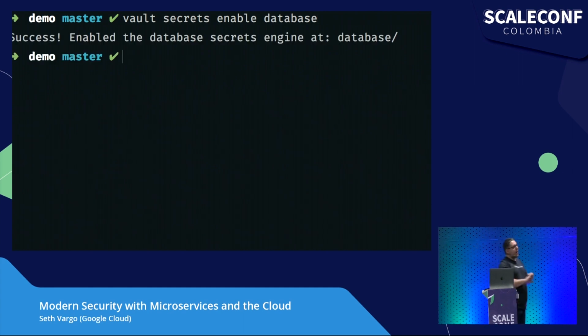So I'm going to go ahead and enable the database secrets engine. What this does is it configures Vault with basically the root user or the privileged user of my database. And then it grants Vault privilege to generate dynamic users on the fly. So this will make a little bit more sense when I show it to you.